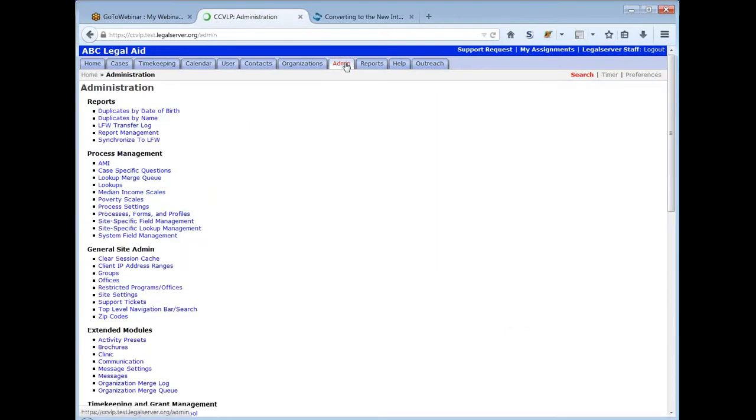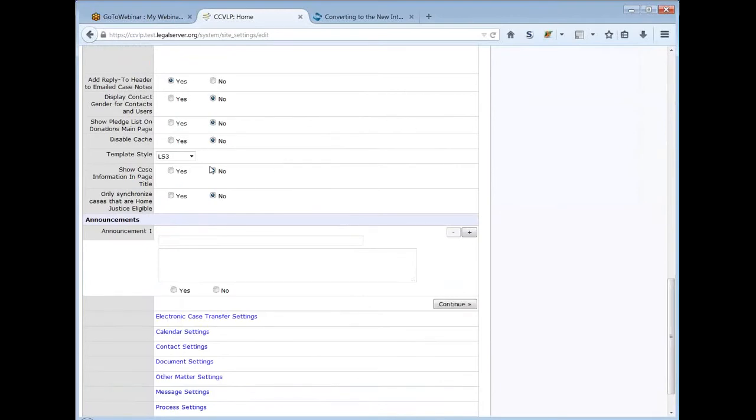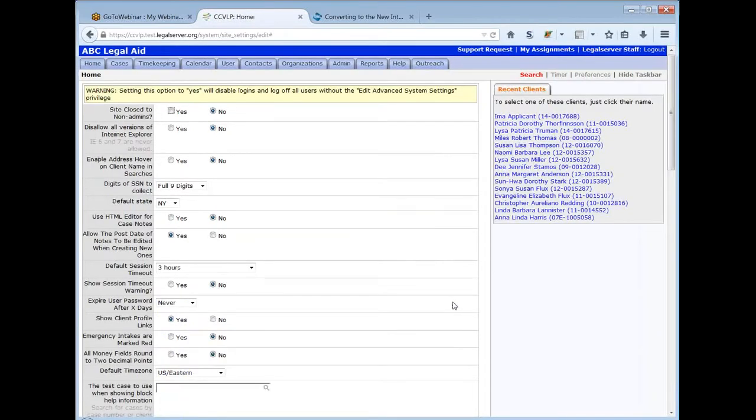The setting is on the admin page, on the site settings page. It's towards the bottom of the page, and it's the template style link. This site is currently at LS3, so I'm going to switch it over to news/LS4, and click Continue to save those changes. Now this site will be using the new interface as soon as I refresh any page, or, for example, go back to my home page here.